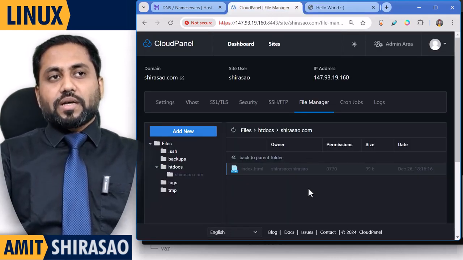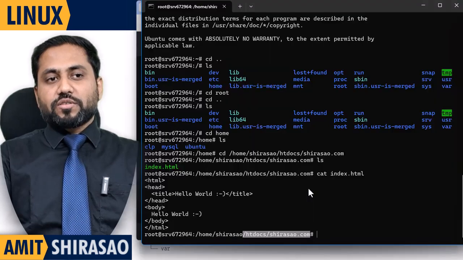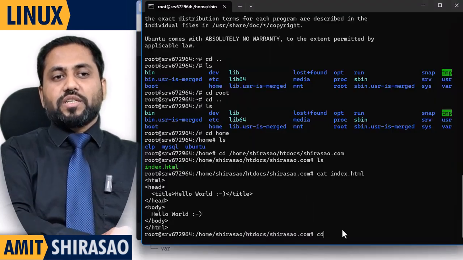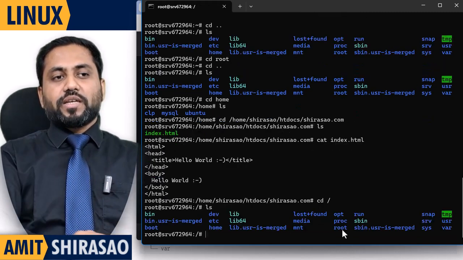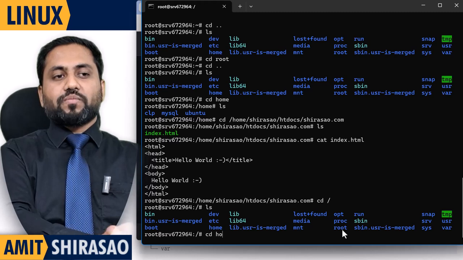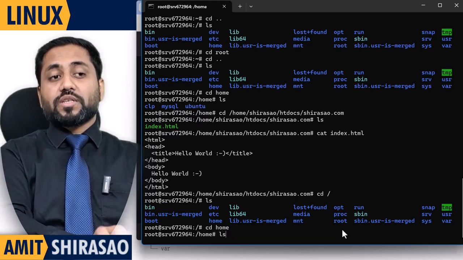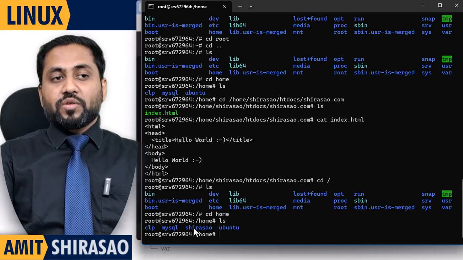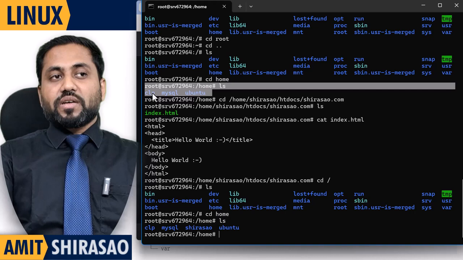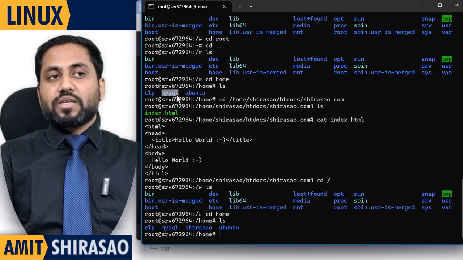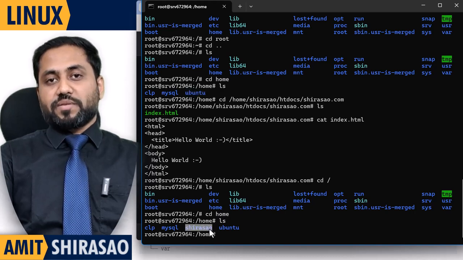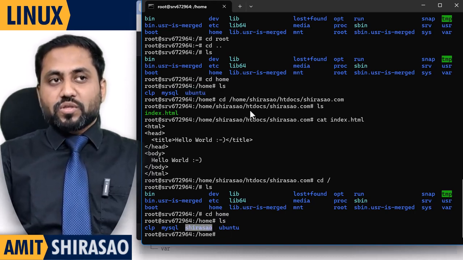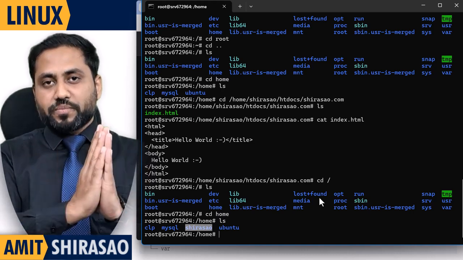Now what? Now let me check the folder structure again. So let me go to cd dash, meaning just go to the root folder. There I'll say ls. Okay, there is home, right? Cd home. In home, let me see how many users are there. So there's only one new thing that got formed, which is Shirasao. See, here also I had run it. CLP, MySQL, Ubuntu, everything was there. Only Shirasao is the newly formed thing. Got the idea? So this is how you host a website on Hostinger.